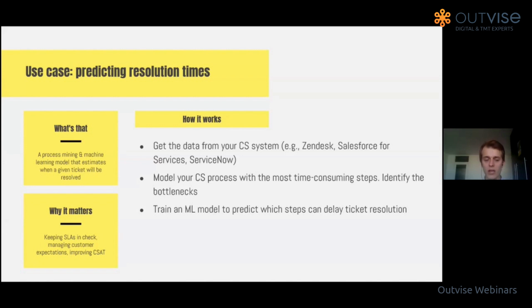Why it matters? I mean, long story short, of course, everybody knows why resolution time matters, but to keep your SLAs in check, of course, to manage customer expectations, to give them maybe the information when you estimate this to be resolved, and also improving the customer satisfaction and the net promoter score. So this is why it matters. And the question could be, all right, Dennis, we know why it matters. You didn't have to tell us, but we would like to know how it works.